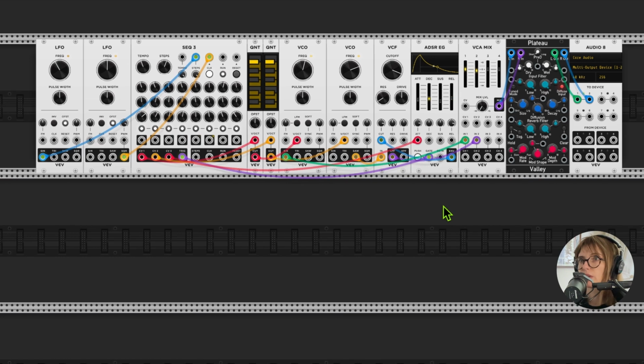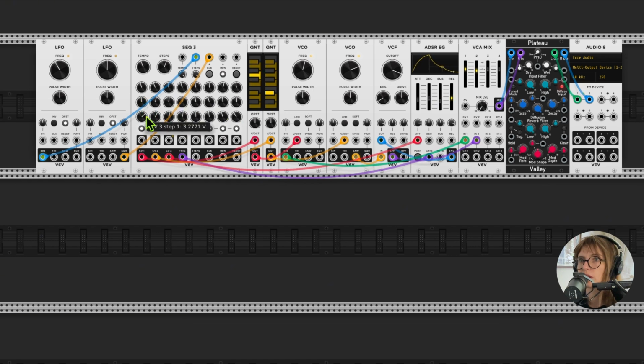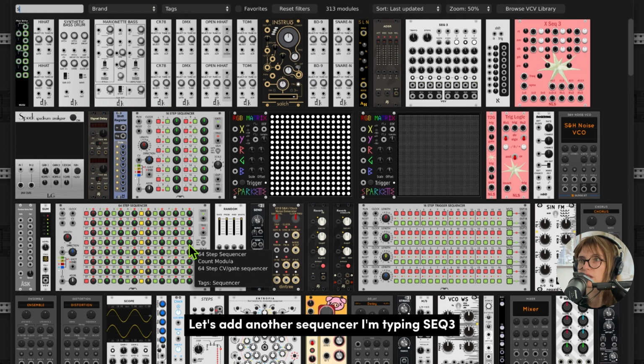Now, what if I wanted to run all 24 steps on the sequencer in one go? So when this row finishes, it would switch to the middle one and then to the last one. And on this step, it will go back to the first one. So we would actually cycle through all 24 steps. Now let's add another sequencer. I'm typing sec3.